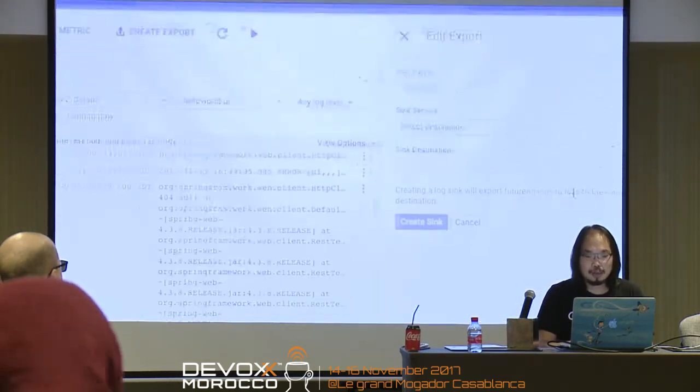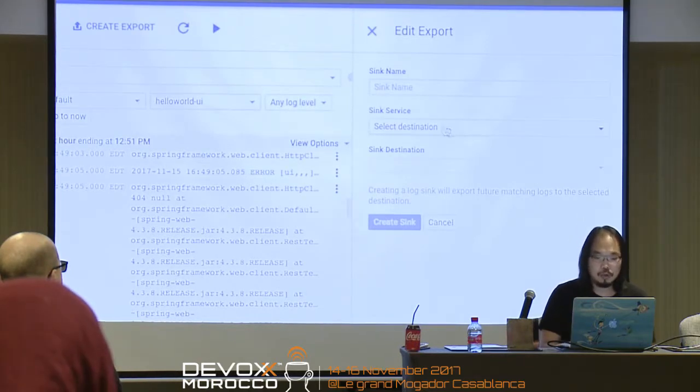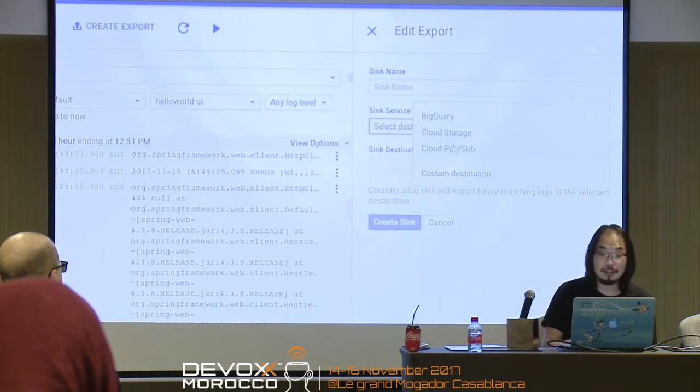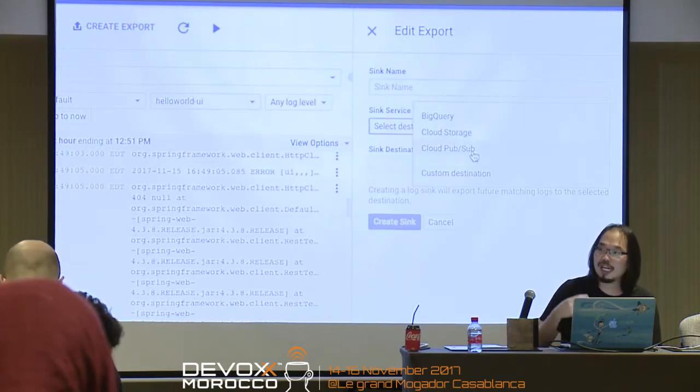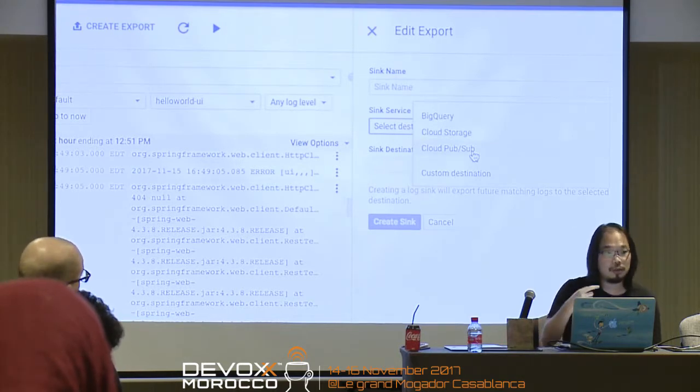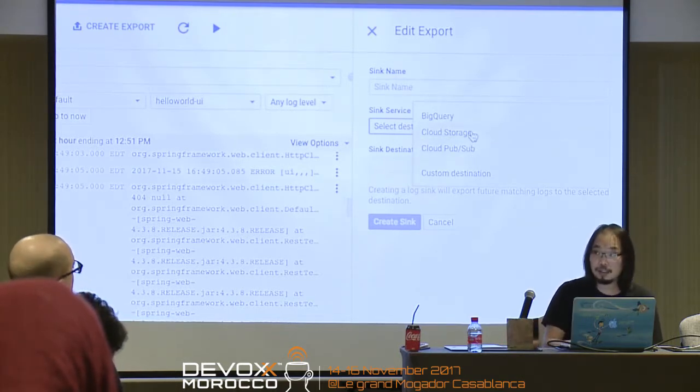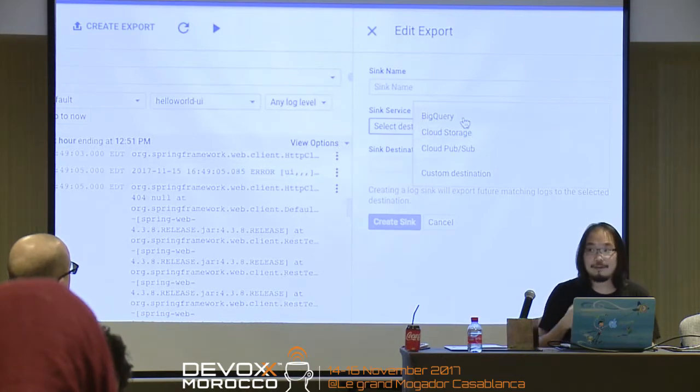So once you have data in a centralized logger, you could potentially do more analysis. In this particular case, we can stream things into a messaging system, like Pub/Sub. Then you can do near real-time analysis of all the log entries that you're interested in. Or you can store things in long-term storage. But my favorite is actually this one.